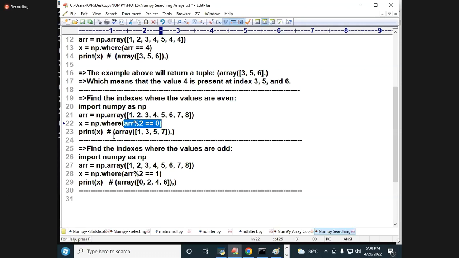Come on, guys. Will you get that index? No, because 1 is an odd number, right? Next, 2 is an even number or odd number? 2 % 2 is equal to 0. Whose index will come? What is the index? 3. No, because it is odd.